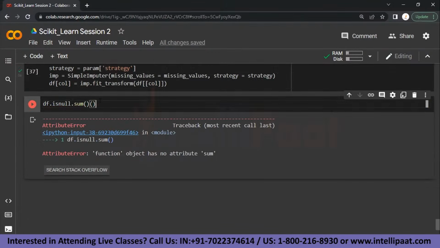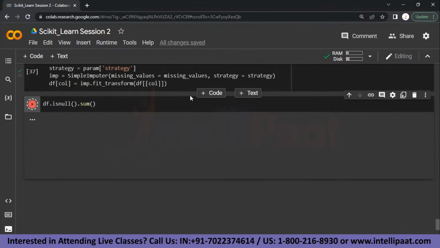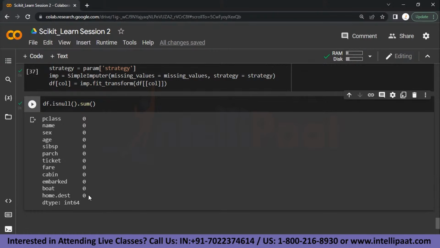Let me run this again, and you'll find out that there are no null values inside our data set right now. Next, we have feature engineering.